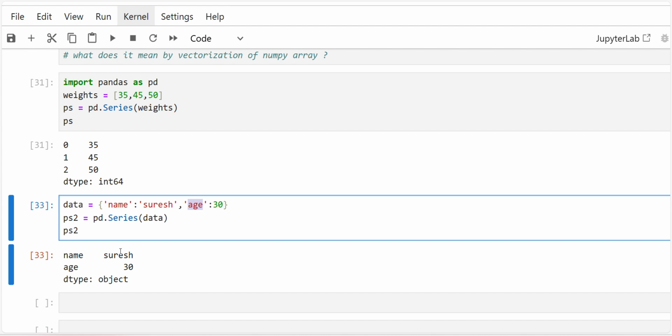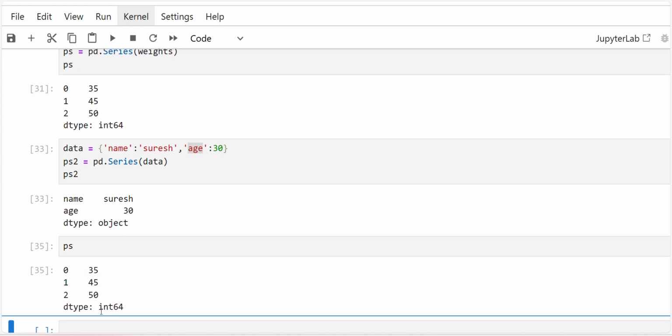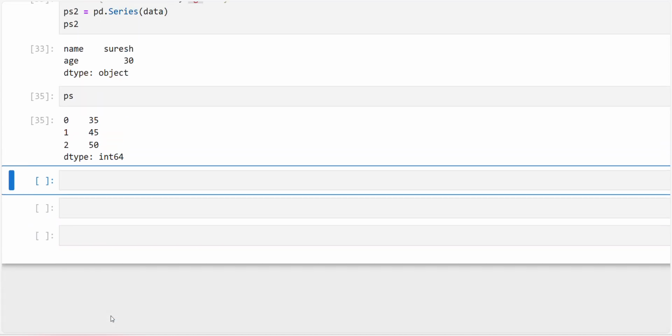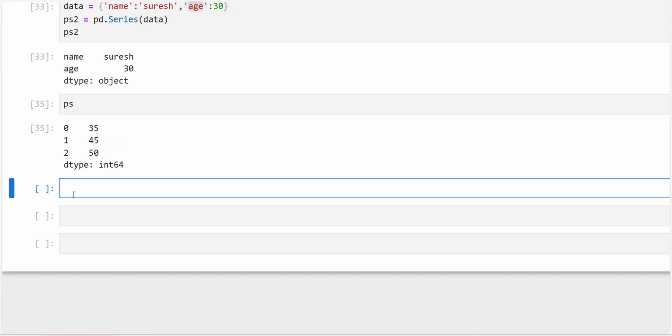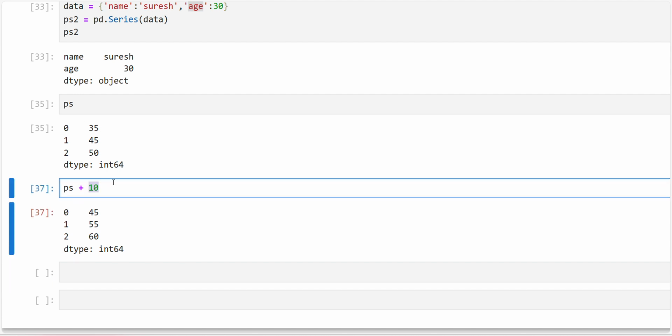Now, how is it going to help me in this case? Suppose PS1 is there. What is PS1? I have 35, 45, and 50. Now I want to add a value 10 to this. It is simple: I just need to give PS plus 10. Now it gives me the values after adding 10. It adds the value 10 to each and every element of that series.